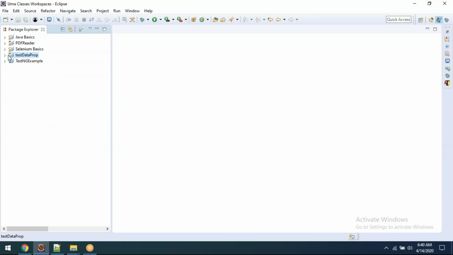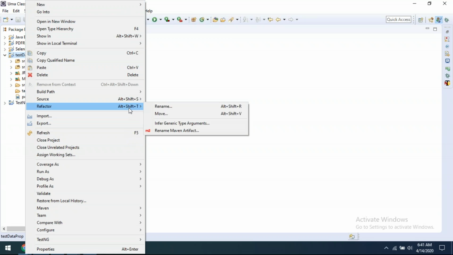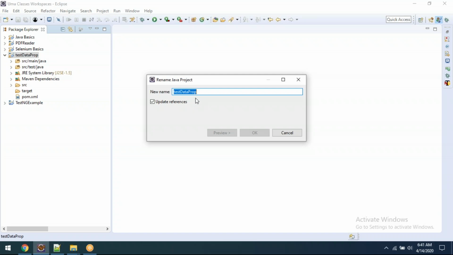Creating it is the same: create and convert into Maven. Now one mistake I did right here, test data prop something. I made a mistake here. I didn't change that project name. Let me refactor, this we can do. Refactor, okay, here BDD. I'm creating everything, BDD with the framework. Getting my point? Okay, update.